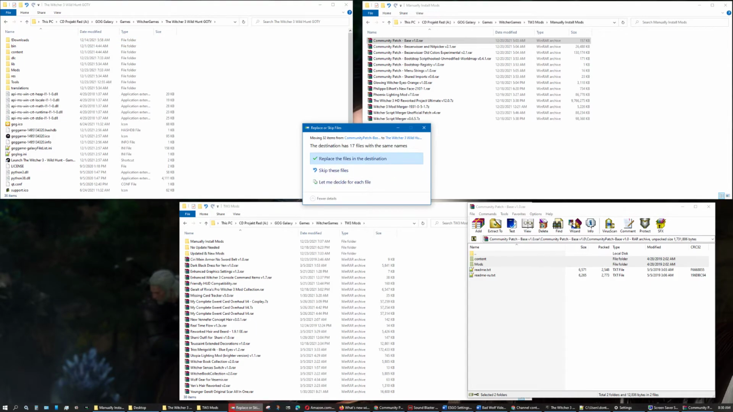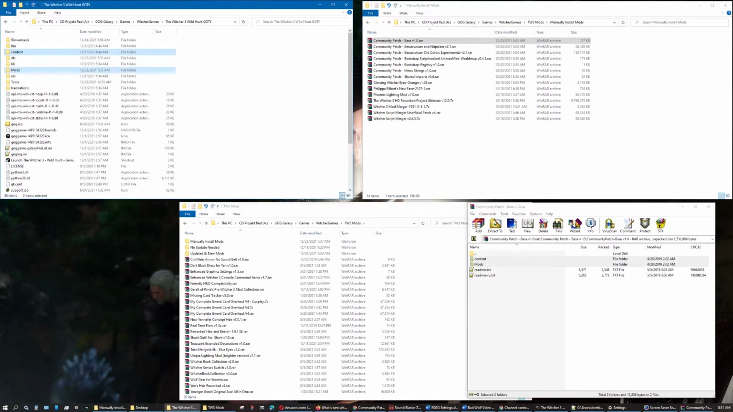You want to move them into the Witcher 3 game folder. And see, it's already asking if I want to replace. Yes, I want to replace. I'm not going to choose let me decide, and I'm not going to choose skip these files because we need them. So I'm going to replace the files in the destination folder. That's all there is to it. So now installed is the community patch base.